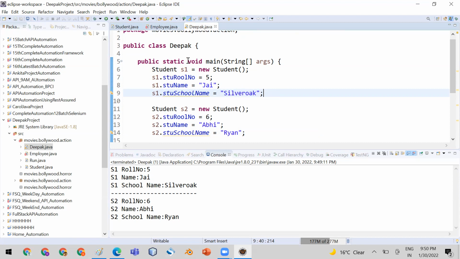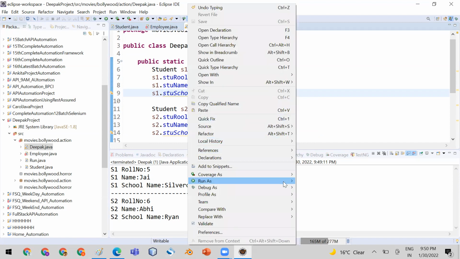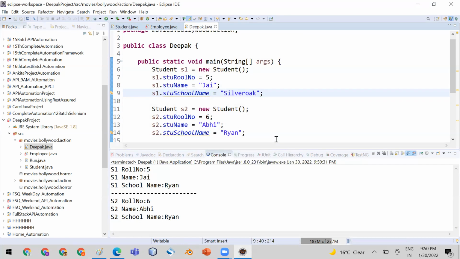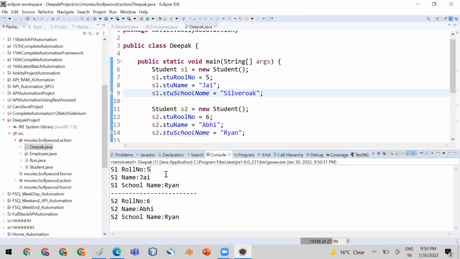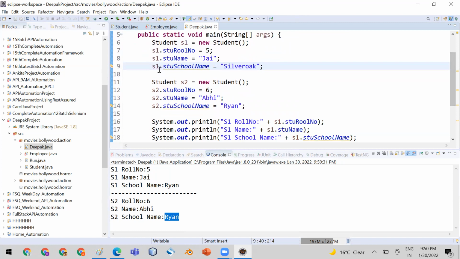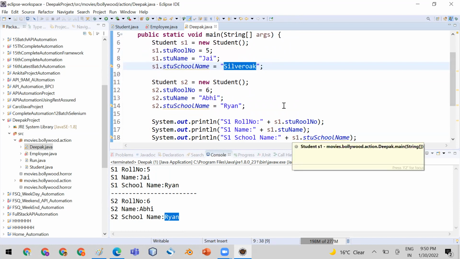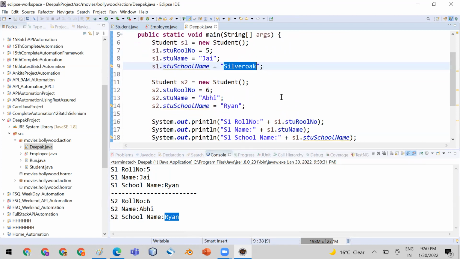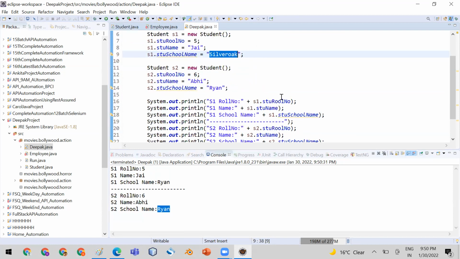I will tell you about that, but before that, I'm going to run this program. Tell me what will be the output. Will it be the same or something different? You can guess it. Let me run it. You will see this time S1 is printing roll number 5, S1 name is J, S1 school name is Rayan and S2 school name is Rayan. Why did this happen here? S1 school name was Silver Oak. Let me decrease the font here so you can see the whole code in one go.